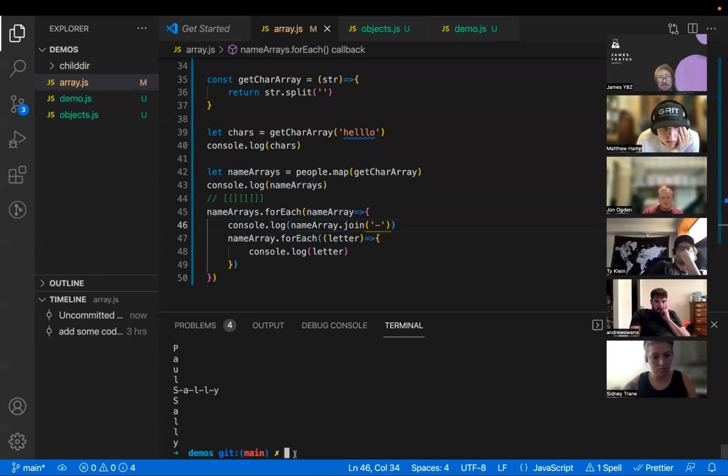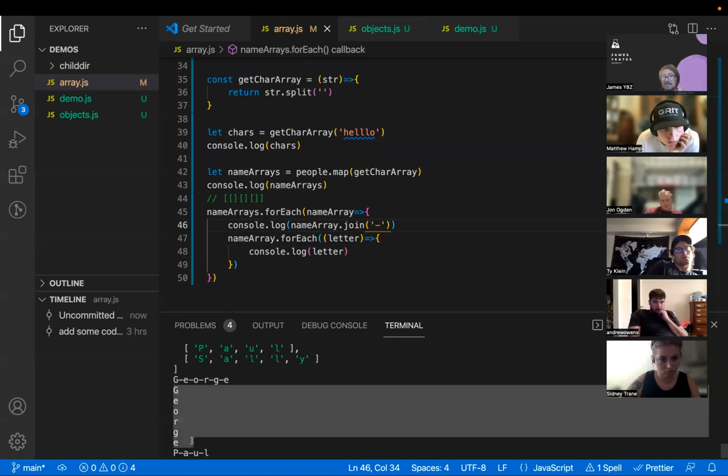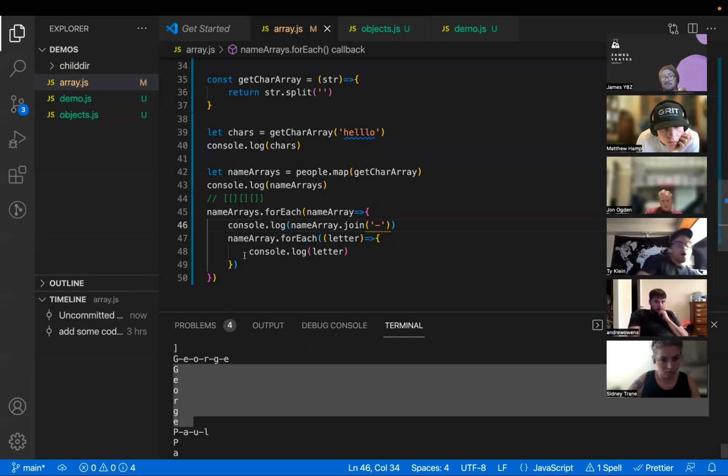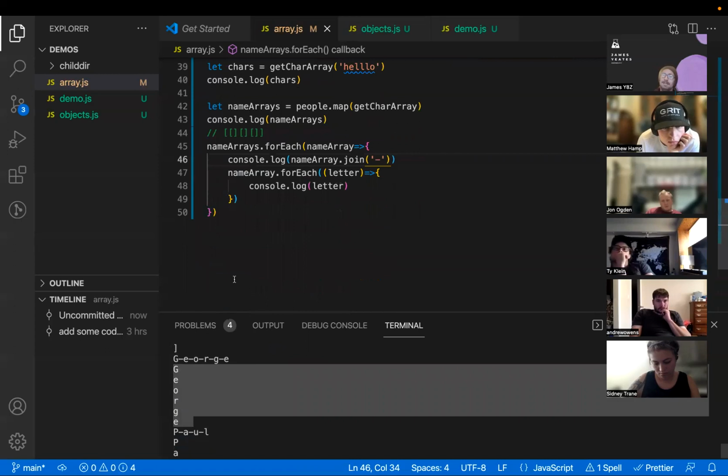So we can kind of see what's going on here. I'm going through each of my arrays. I'm going to join the array just in this one line, but then I can also do it for each loop on that inner array. So yeah, we're having some fun with some arrays of arrays. Cool.